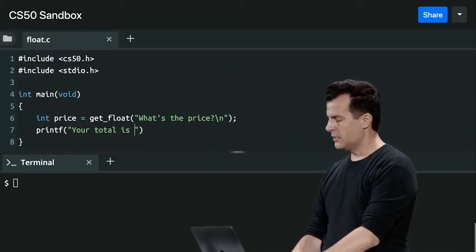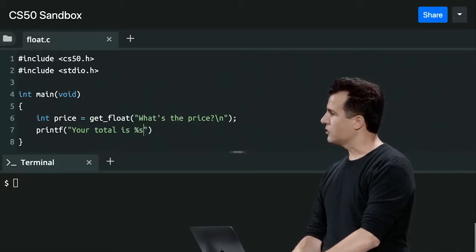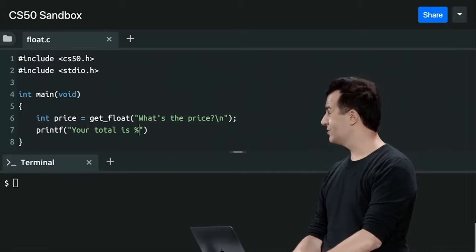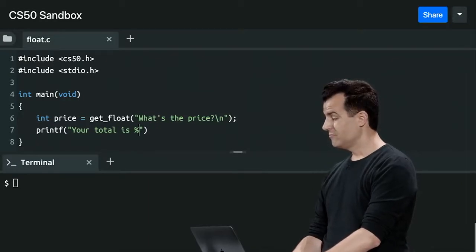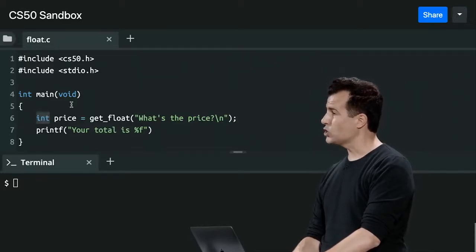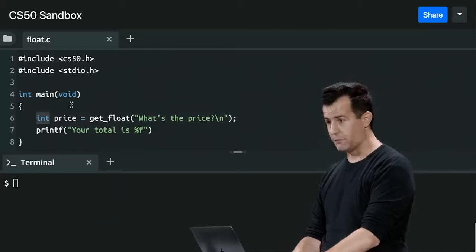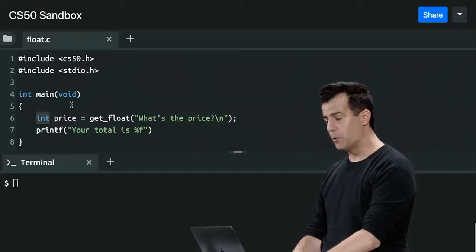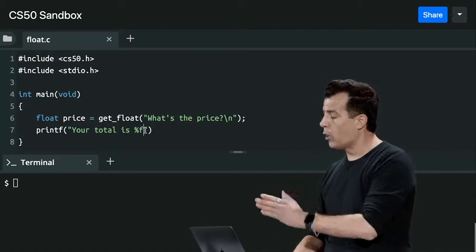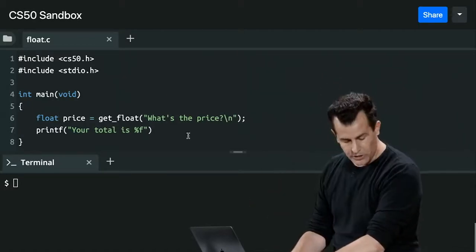Your total is not percent s, because it's not a string, not percent i, because it's not an integer. It should be percent f for float. And in fact, I goofed. I actually made a mistake here accidentally. I don't want to store the price in an int if I'm getting a float. If I'm getting a real number with a decimal point, I probably want to store it as a float as well. So again, different format codes, different placeholders for different contexts.